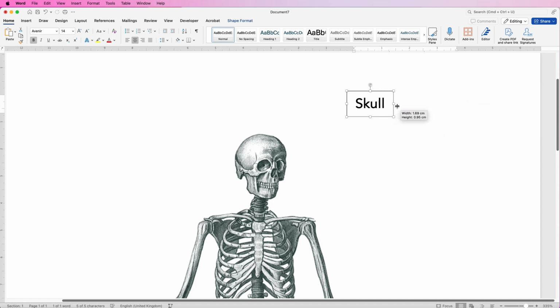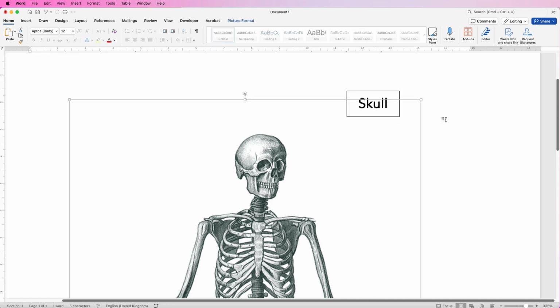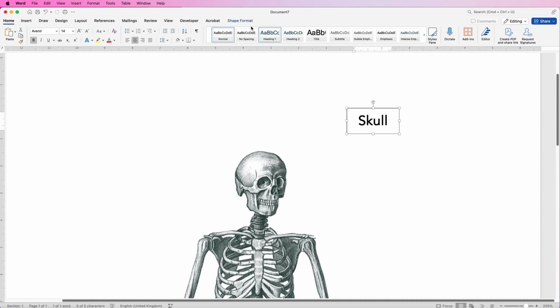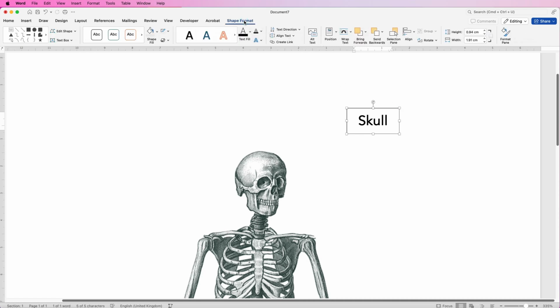So you can have it as big or as small as you want. It's completely up to you. When I deselect it, you can see we've got this black trim around the outside of the box. Now you can make several adjustments to this. If I select it, if I go to shape format, I can use these tools here to adjust the outline colors and thickness and the color inside.